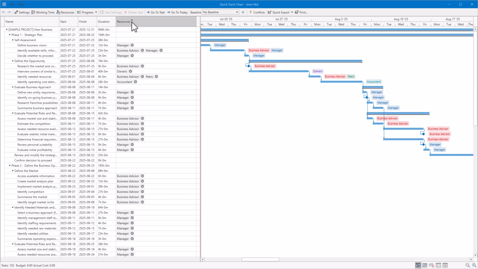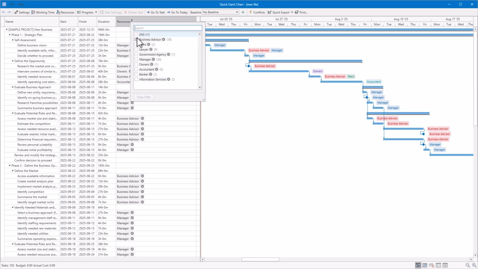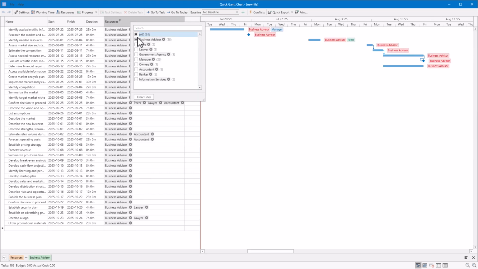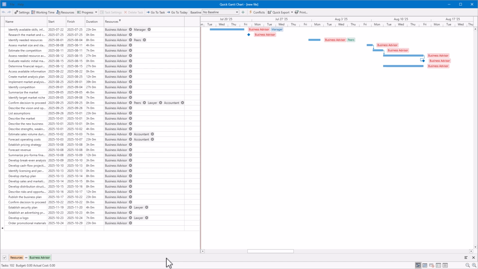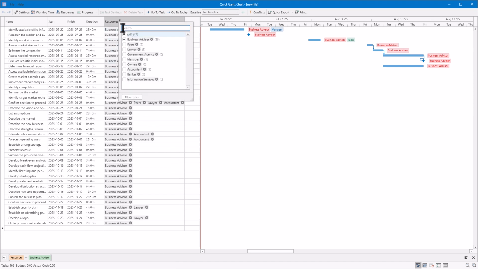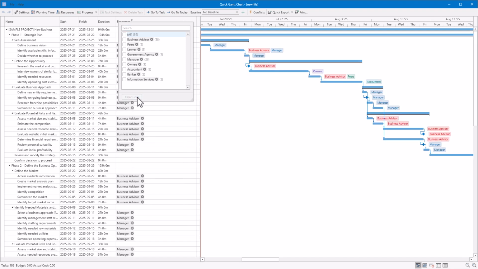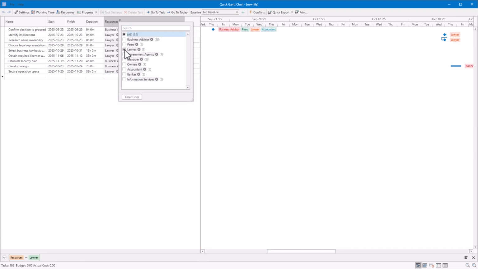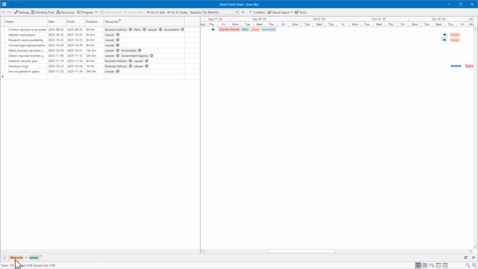Quick Gantt Chart allows you to filter the list of resources, which makes it easier to focus on a specific person, role, or group. This is especially helpful when working with larger teams or complex projects where dozens of resources are involved. Filtering does not affect the actual data, it simply hides what you don't want to see at the moment. And if you ever want to see the full list again, you can temporarily disable filters with a single click, without losing your filter settings.